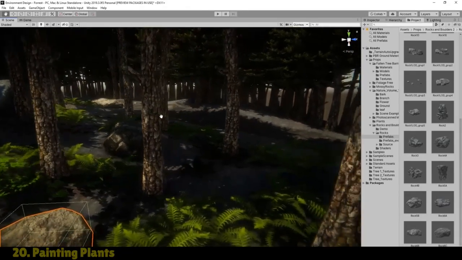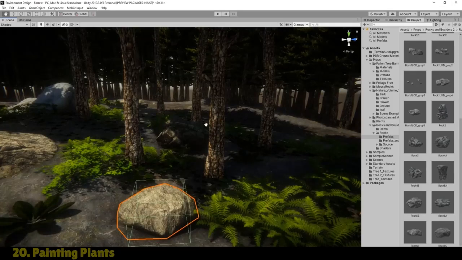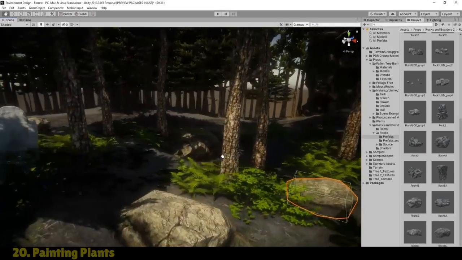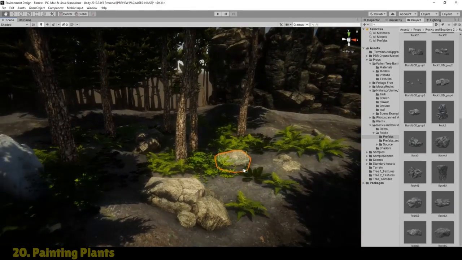I'm going to show you how to get ivy working in your scene. That's going to be in the next video. We're going to cover a lot of these trees in ivy and get ivy growing along the ground as well. So I probably wouldn't do too much in your scene at the moment, other than laying out a few little props here and there, seeing what they look like.